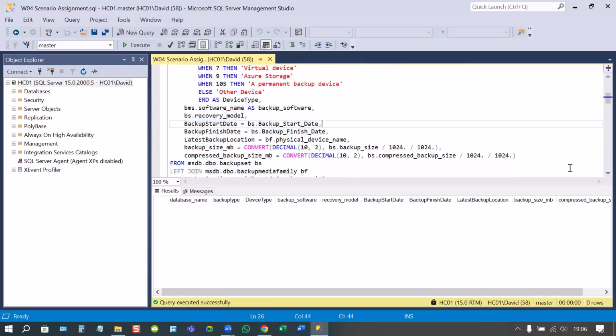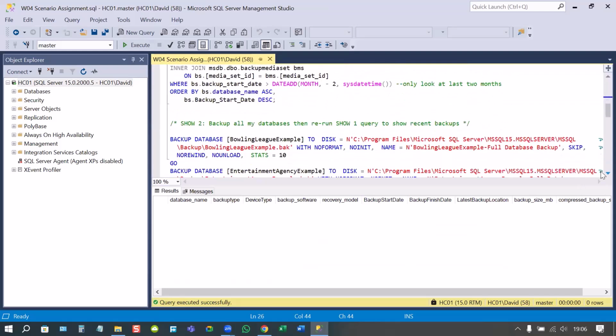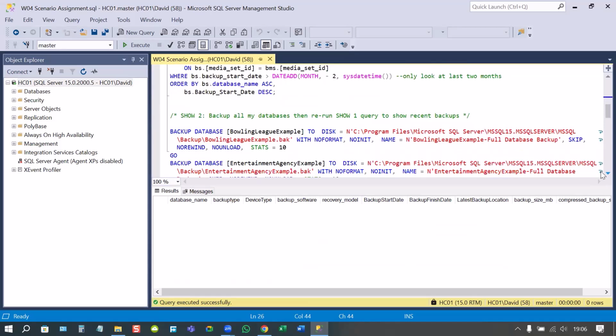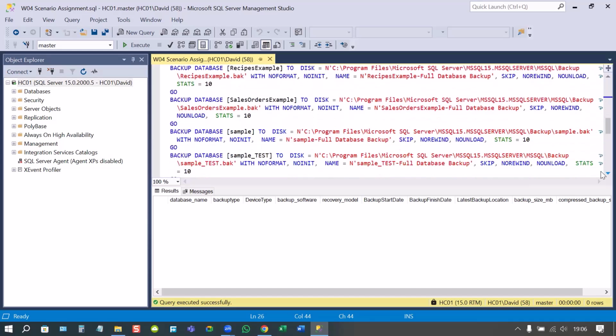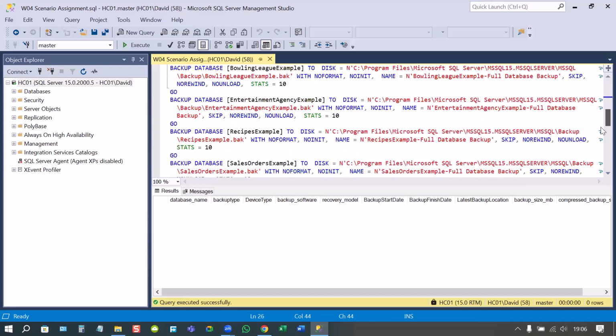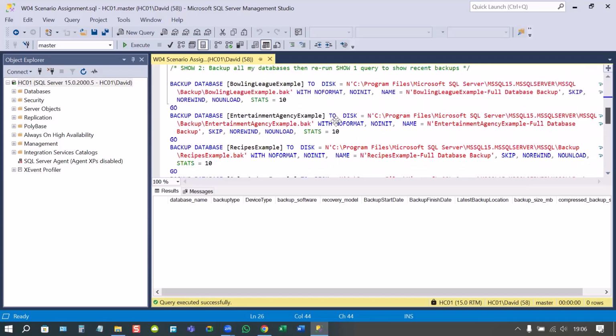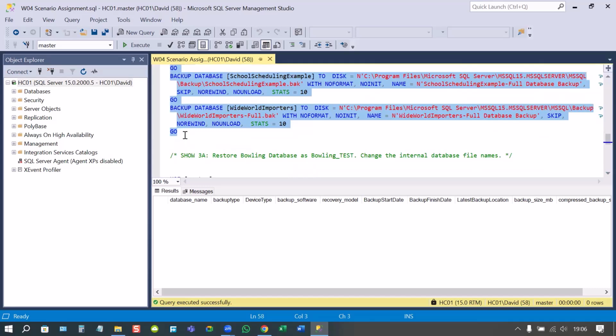I would now proceed to show the queries for my databases. There are 8 databases to back up, and these are the queries for them: bowling league example, entertainment, recipe example, sales order example, sample test, school, and worldwide importers. So highlighting all of those, I'll go ahead and run those queries.